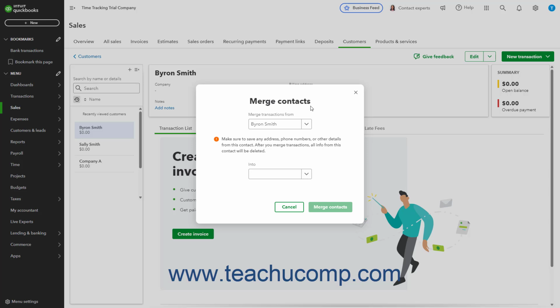The name of the current record appears in the Merge Transactions From dropdown. You can change this if needed by selecting a different choice from this dropdown. Note that you should save any details from the selected contact if desired, as those details will be deleted when the selected contact is merged.